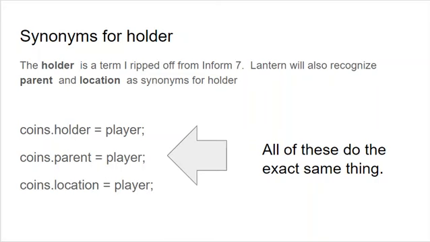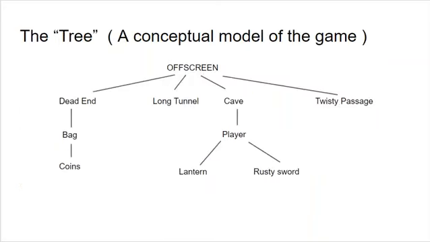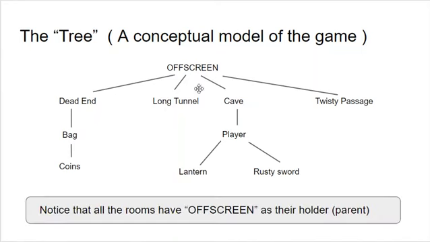So let's take a look at our tree and visualize that. There's our tree, and notice that we've got off screen at the very top of the tree. Or imagine if you flip this picture upside down, you have something that looks like a tree. It's really an upside down tree. So off screen is this special object that is the anchor for everything in the world. Usually the rooms will have off screen as their parent. So the dead end, the long tunnel, the cave, and the twisty passage, they have to be in the world somehow. So their parent object is off screen.